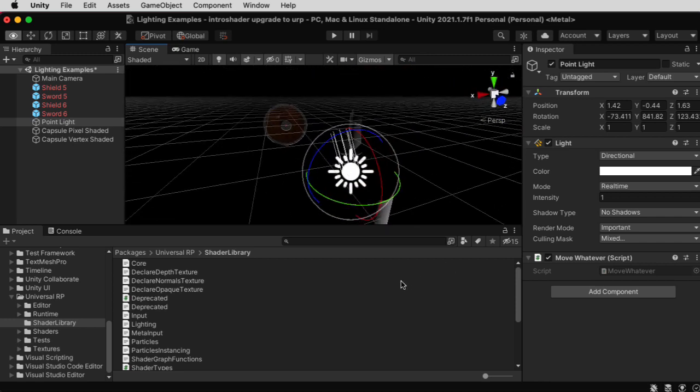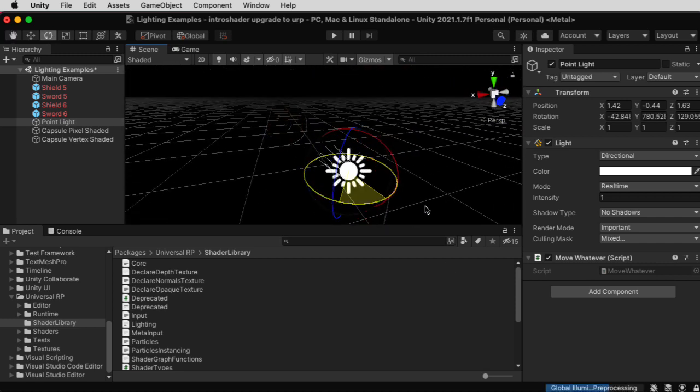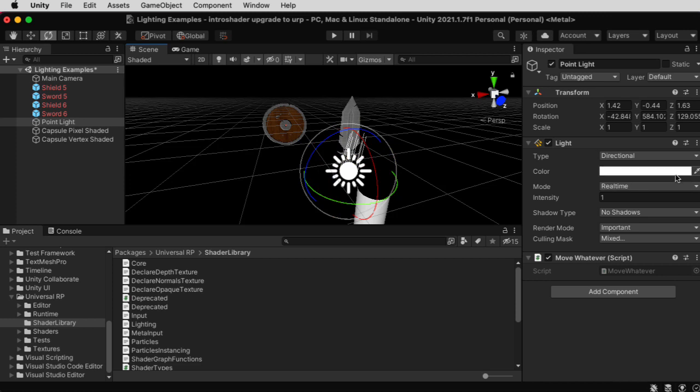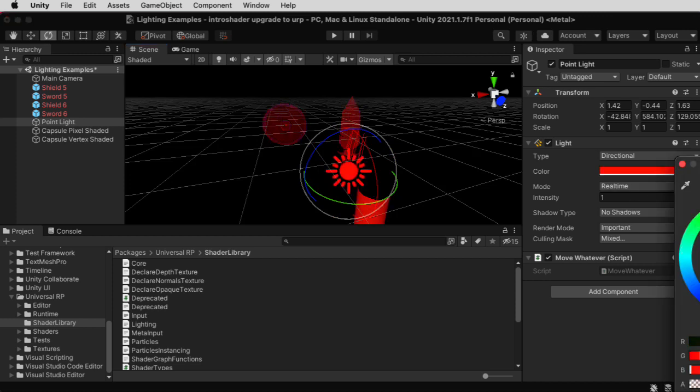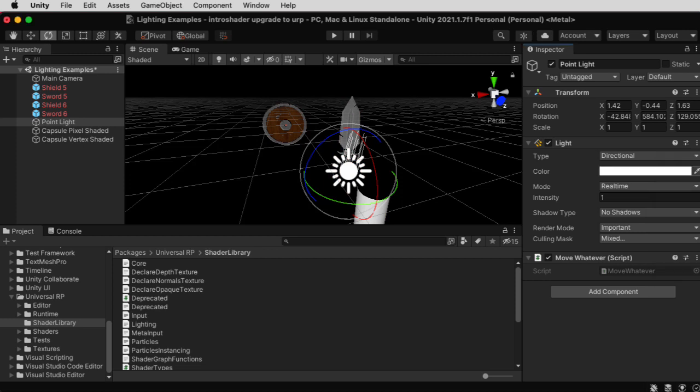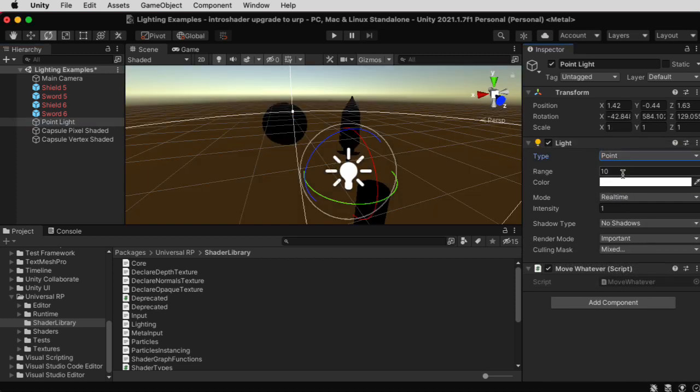Okay, that's all looking reasonable to me. Let's check the color again, just as a sanity check. Yep, okay, I can change the color. Now let me switch the light to a point light.